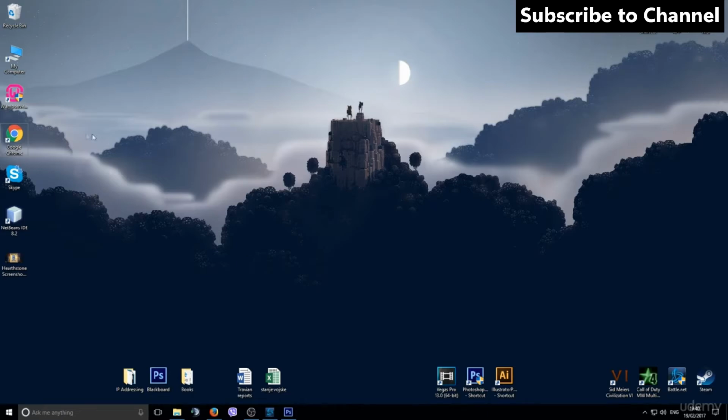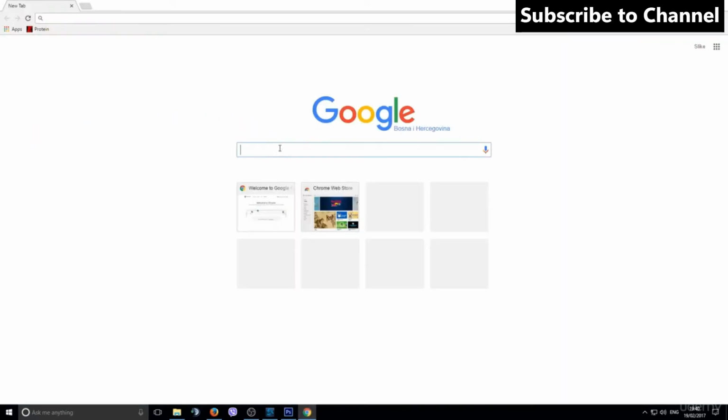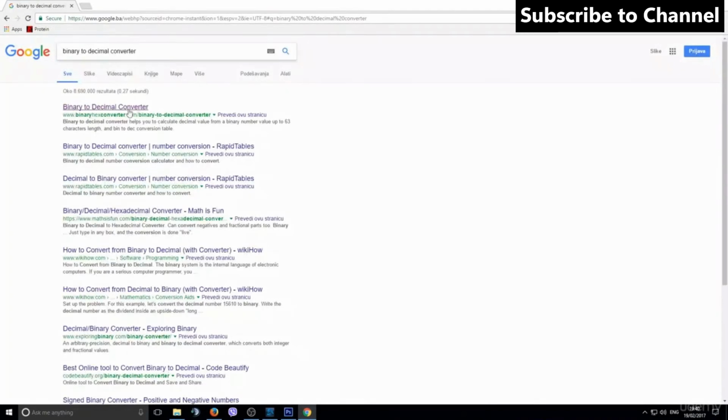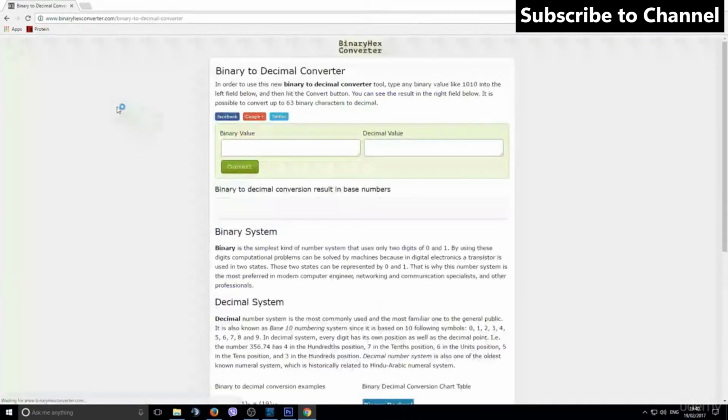First, you need to open up a web browser, whichever you prefer. I will use Google Chrome in this example. We need to search Google for binary to decimal converter and open up any of these links that come up. Let's just go with the first one. We need to write in a binary number, for example 11001001, and click on convert, and the site will give us the number in decimal format.